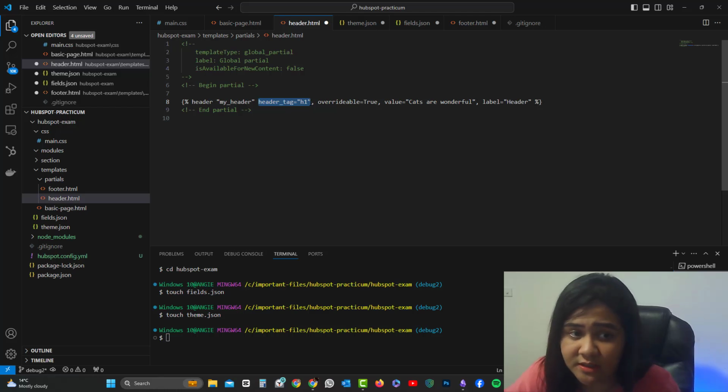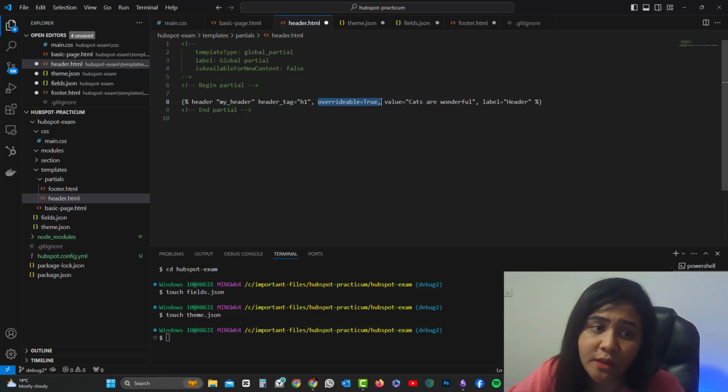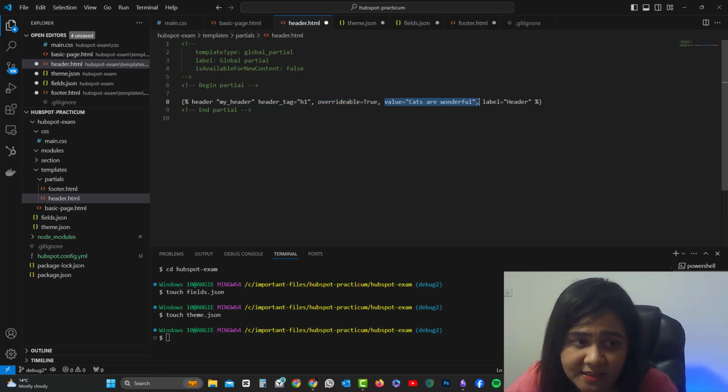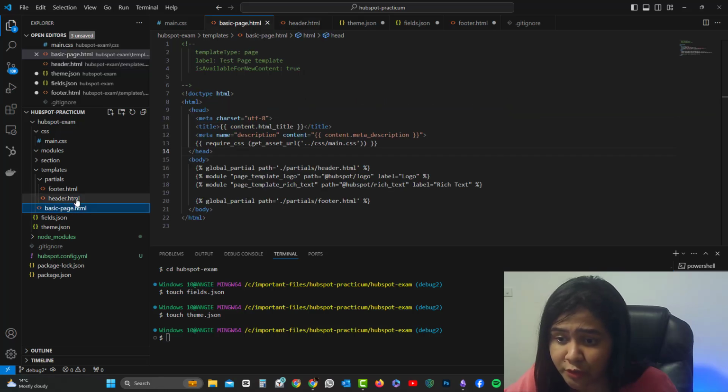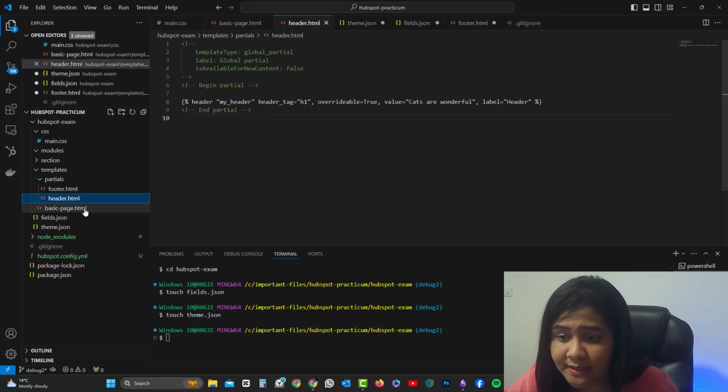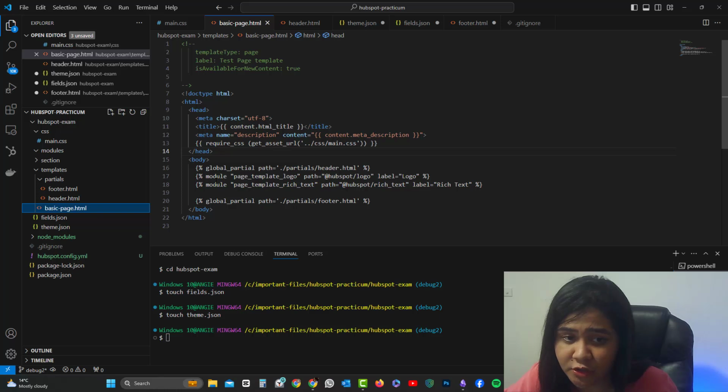And you can change it after. So overwritable, yes, we want it to be overwritable, we want it to be editable, and the default would be "cats are wonderful", name it as label. Now I'm also going to make sure that the partial header is connected to our basic.html.